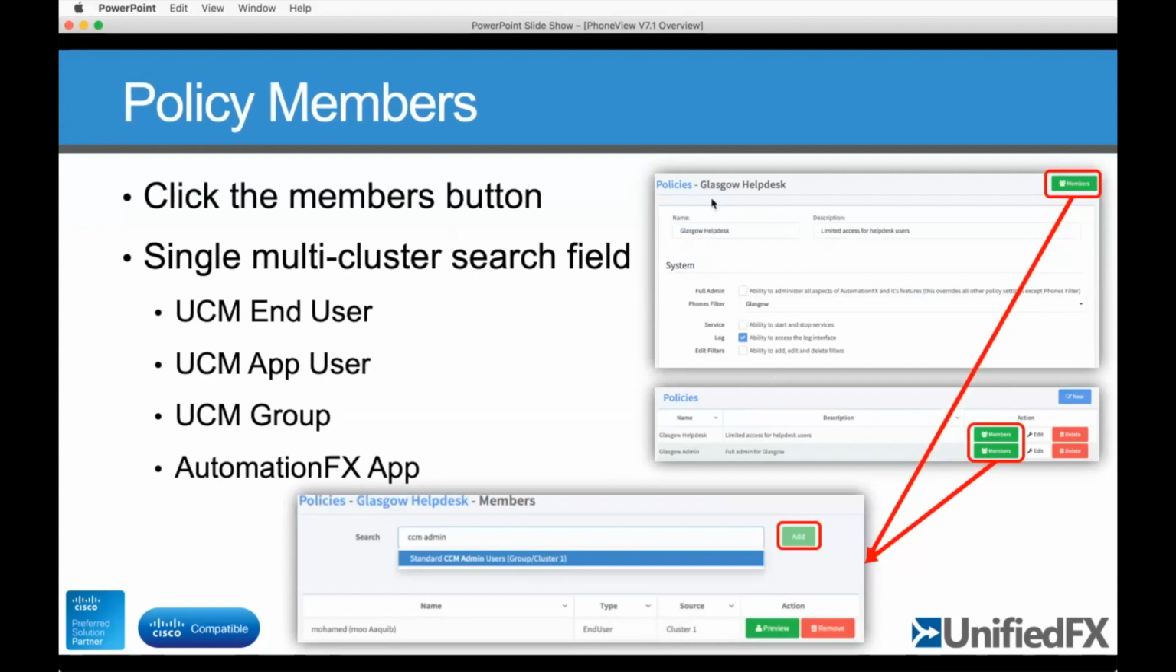We're in the policy itself. There's a button in the top right corner called members. And if you're in the main policy page, which is a list of all the different policies, there's a members button against each one. And if you click the relevant button, it will basically go to the members for that policy. So there's two ways in.